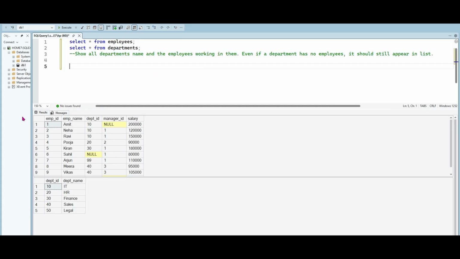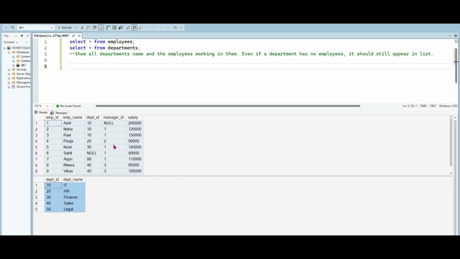So we have been given two tables, that is the employee table and the department table. Here we have to find all the department names and the employee working in them. It means whichever department names are mentioned in this department table, you have to find name of those departments and the employees who are working in those departments. So how to get the employees working? We have to join these two tables definitely.